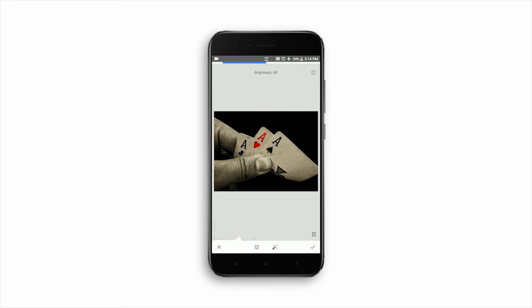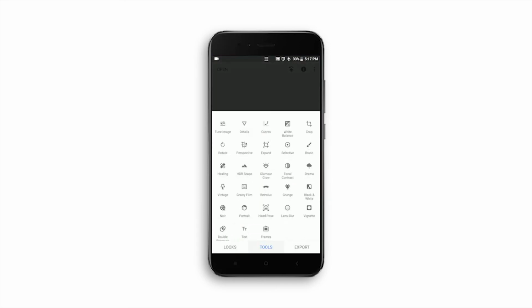And one thing I also do is decrease the detail of the image by lowering the structure, in case any noise happens to be in the image. So this is how the final image looks.